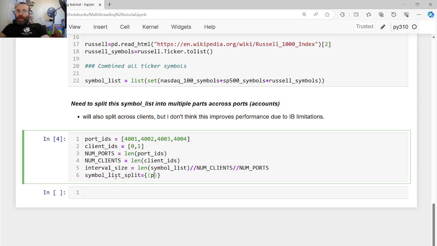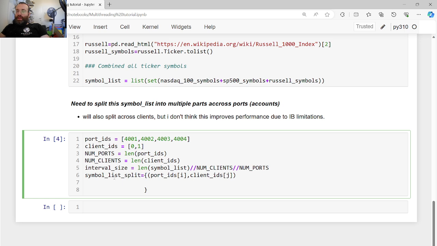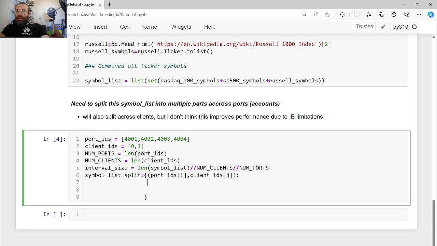So how would I be able to do that? I could do something like port, oops, sorry, I can never type client. Oh, sorry. Port. I call it port IDs. Client IDs J. Okay, so this will be our key, and our value will be how we're going to split the interval up. So we're going to do symbol list, and then the start of the interval will be.